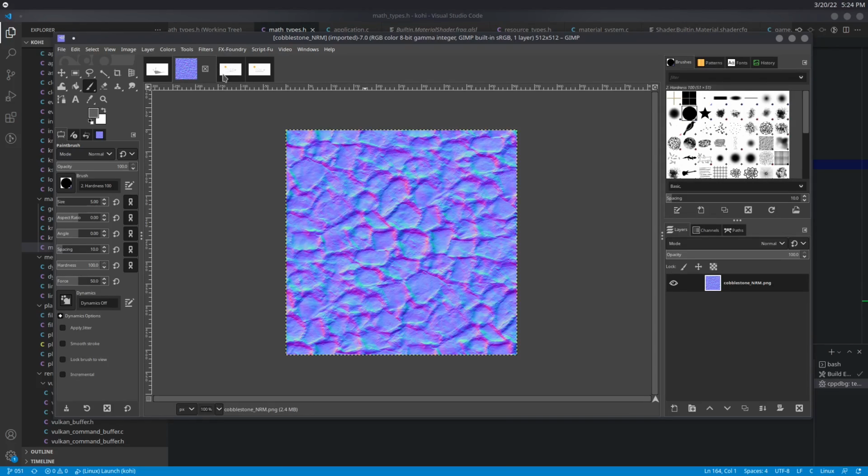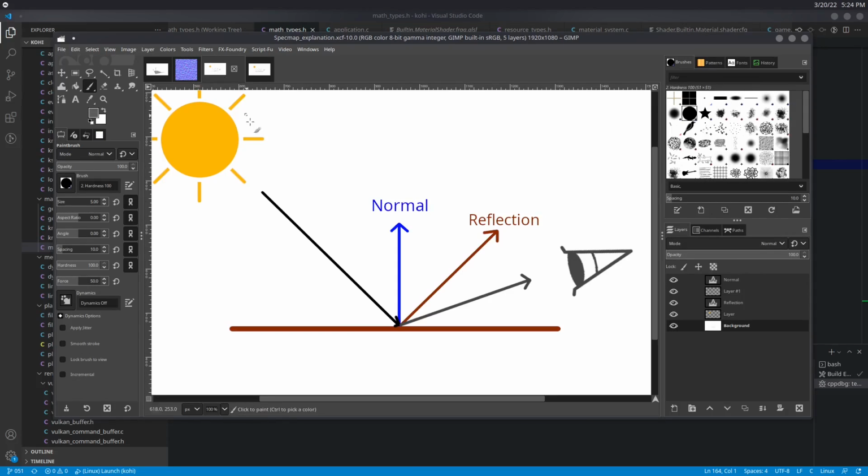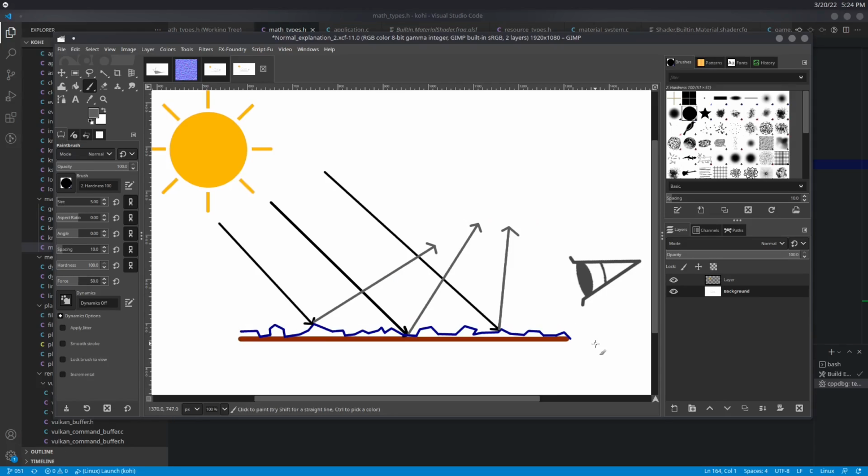So again, what that does is you take this, you apply it to the surface that's flat like this, and you wind up getting a bumpy surface that looks like this. So how do we accomplish this? Well, we need to add a little bit more information to our geometry.